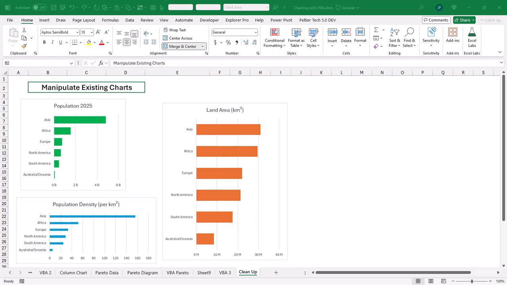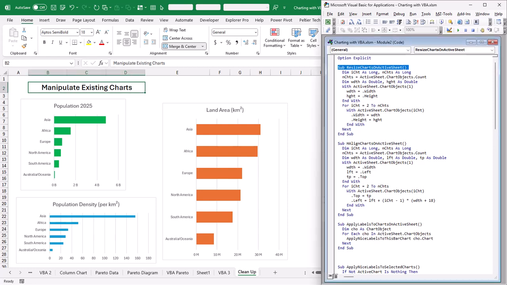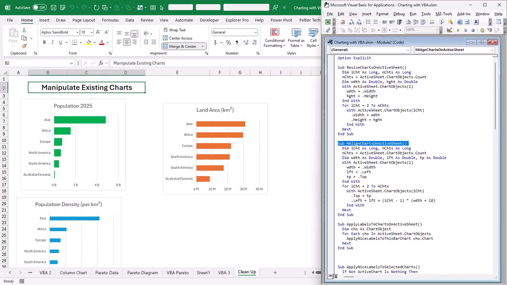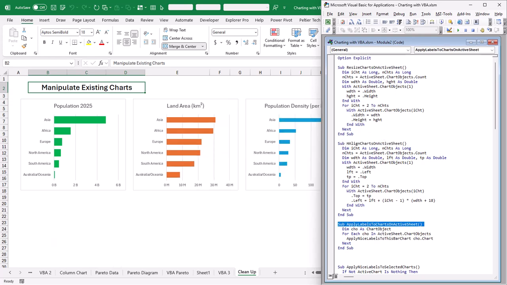Here are some charts for a dashboard I'm creating. The charts are different sizes and placed at random positions on the worksheet. I can use simple VBA procedures to make the charts all the same size, align the charts in a row, and apply neater data labels.